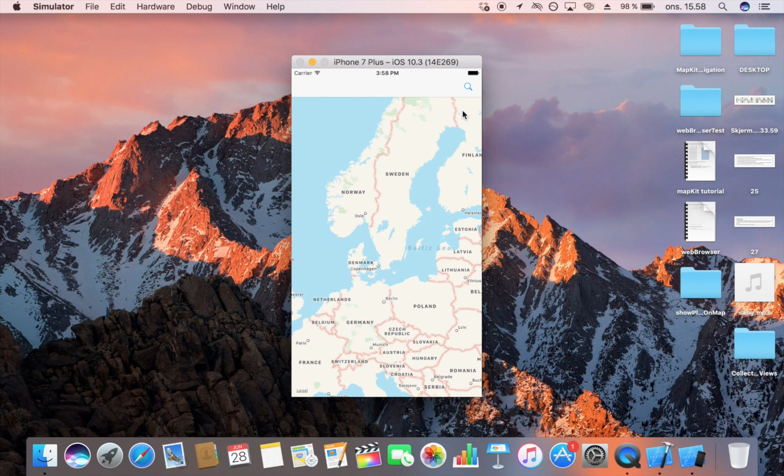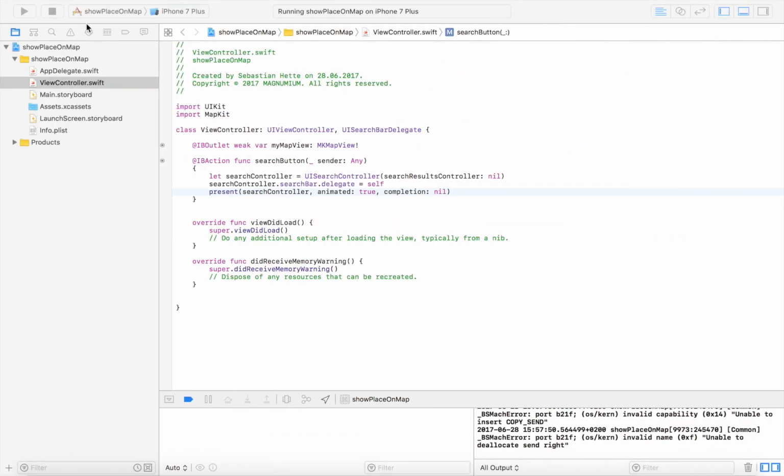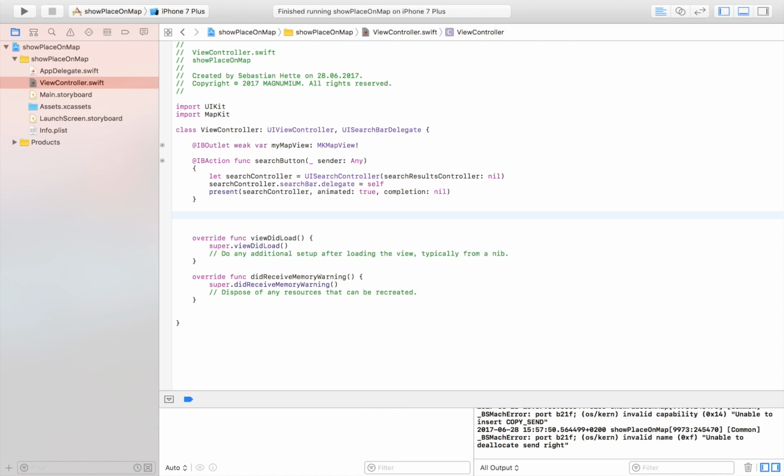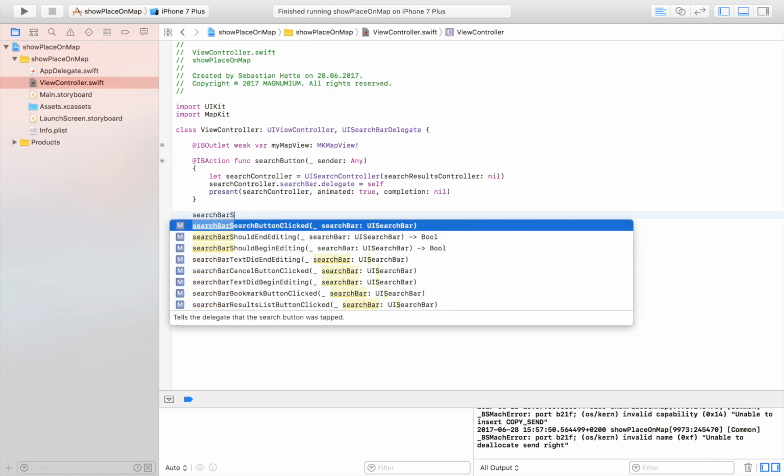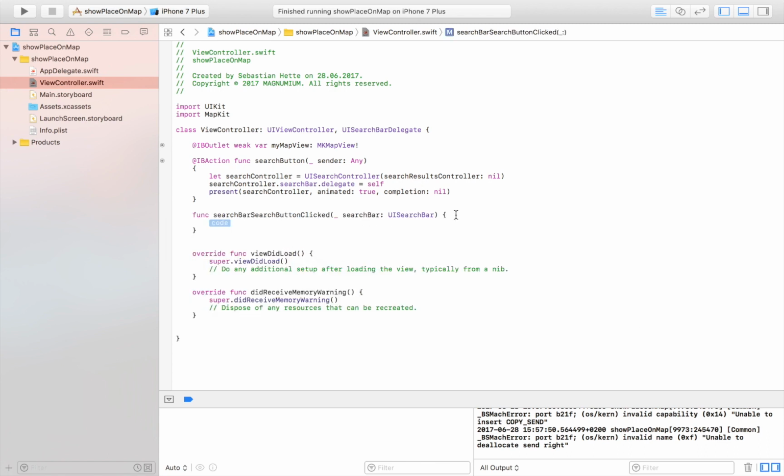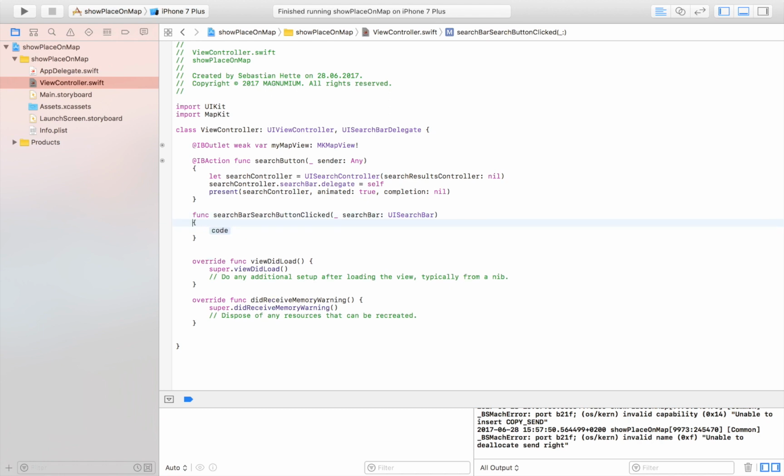And the next step now is going to be to add an activity indicator when the user types a term in and searches, and then use that search term in order to start the search and search for that place on the map. So that's what we're going to do right now. And now we're going to use a function that's a part of our UISearchBarDelegate, and it is named searchBarSearchButtonClicked. This function is going to fire when our user presses search.